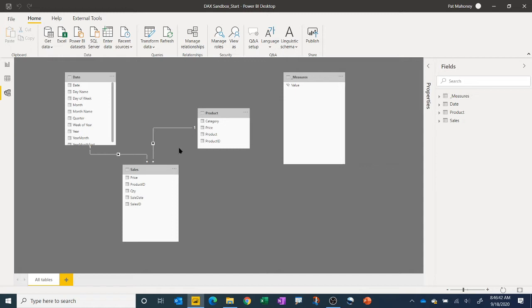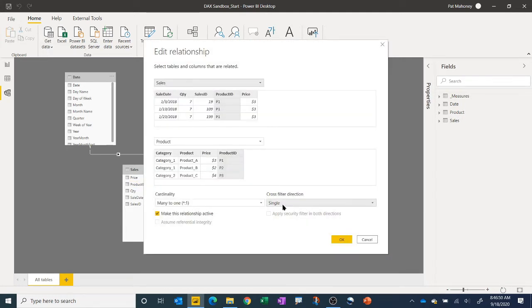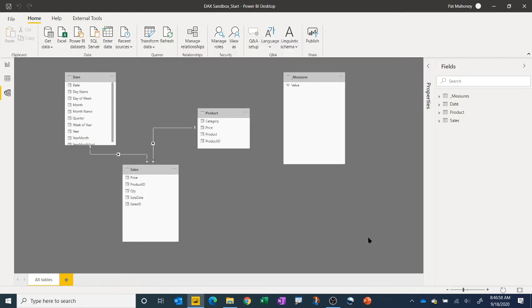The other thing is to have direction filters that only go one direction. So it is possible to double click on this and change it so that it cross filters in both directions. Again, that's something you do not want to do. You want to avoid it if you can. So this is a nice looking model, real simple. Again, I designed this to be real simple, just to be able to highlight these key concepts.